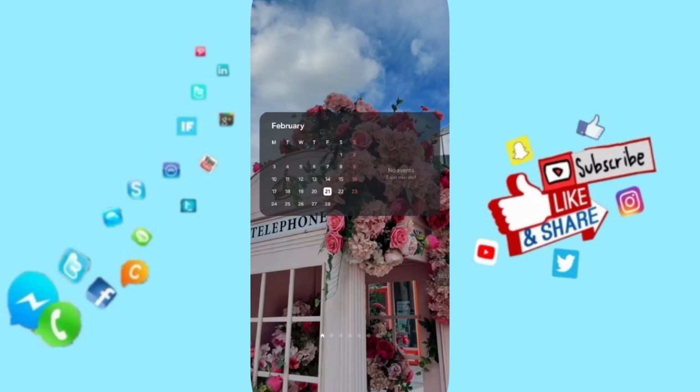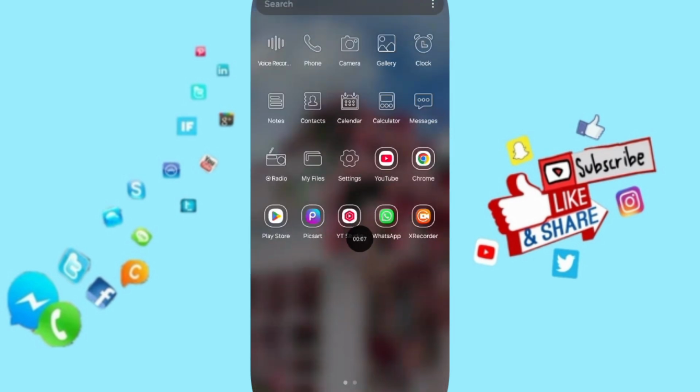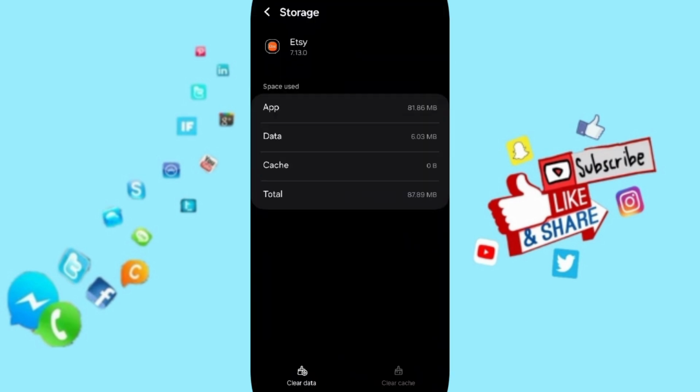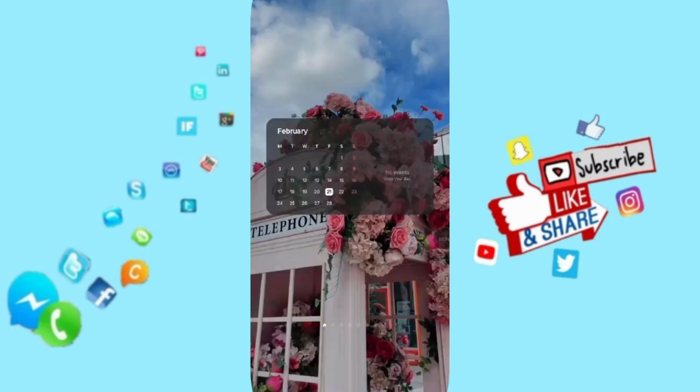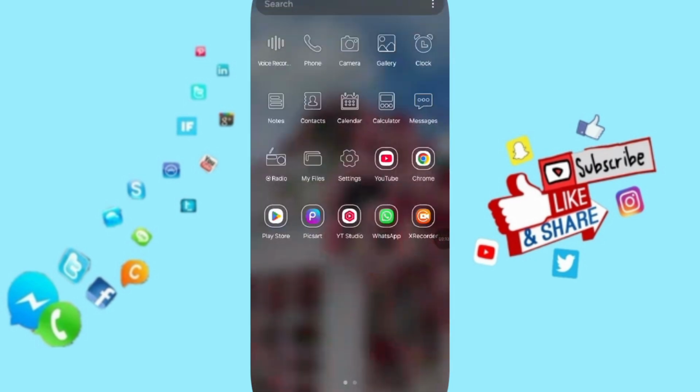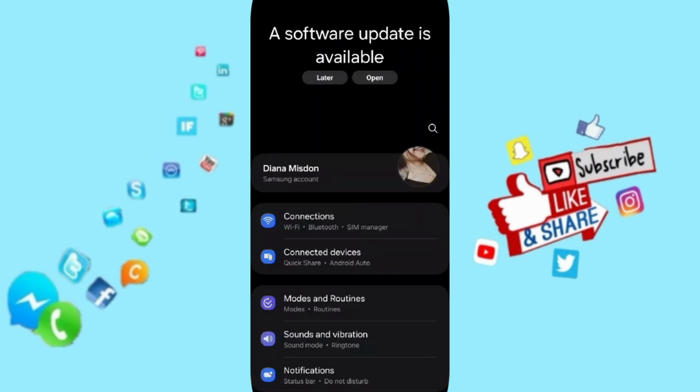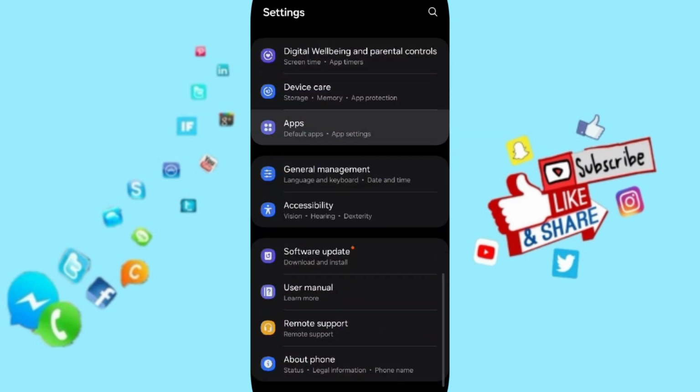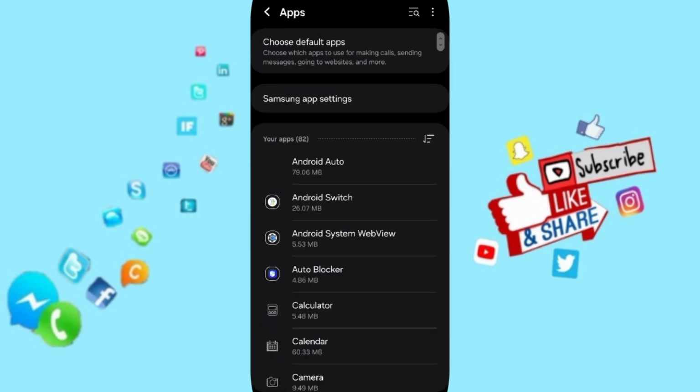Today we'll talk about how to fix or how to solve the problem of the Etsy app. You will click on settings, here on settings like this. Then on this page you will click on apps, default apps, app settings.